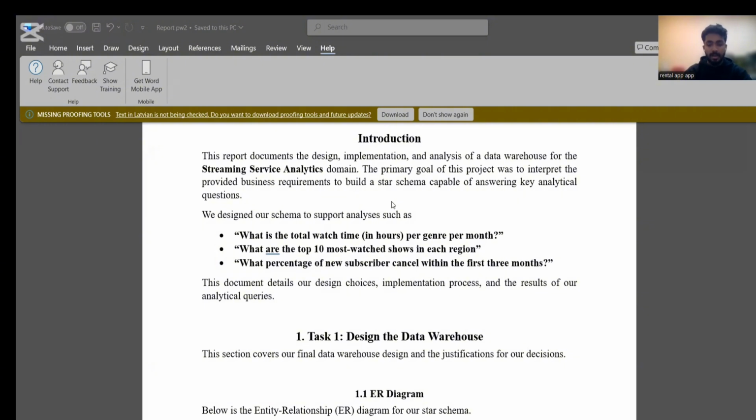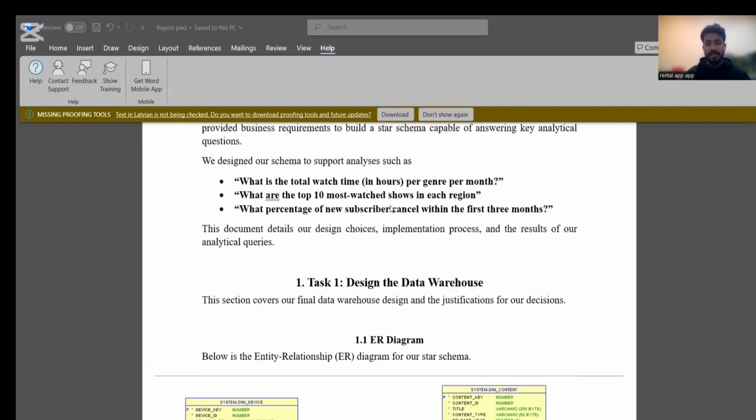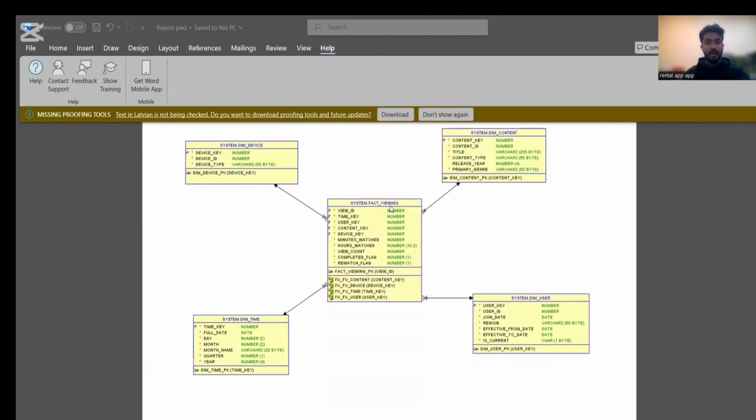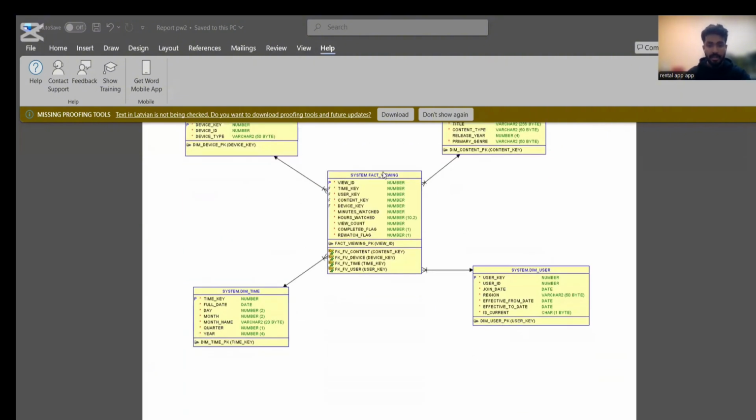These are: what is the total watch time in hours per genre per month, what are the top 10 most watched shows in different regions, what percentage of new subscribers cancel within 3 months, and what is our monthly net new subscriber growth. To answer these questions, we designed the star schema you see here, and at the center there is a fact viewing table with one row per viewing session.